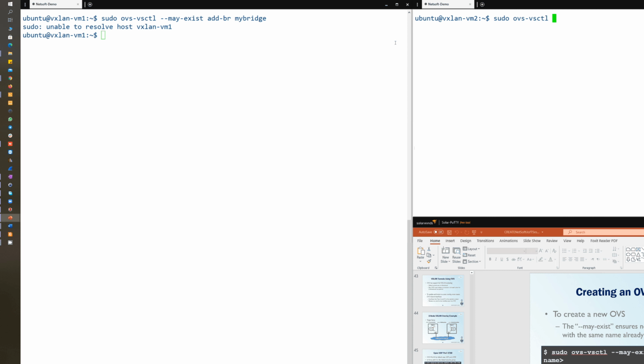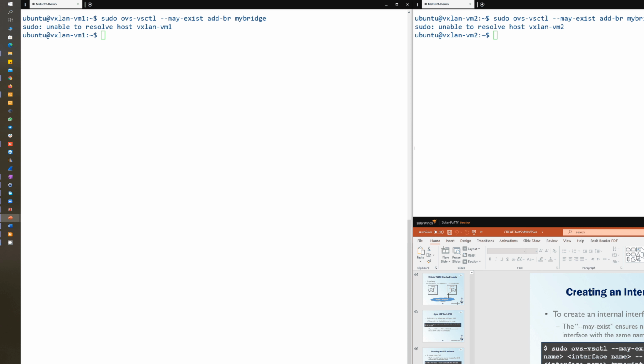Yes, and then you may exist, and also you need to add a bridge, and let's name it my bridge here as well. It's not a problem because they are in two separate VMs, so they do not conflict with each other. Okay. So after we create the OVSs in both machines, we need to create an internal interface.